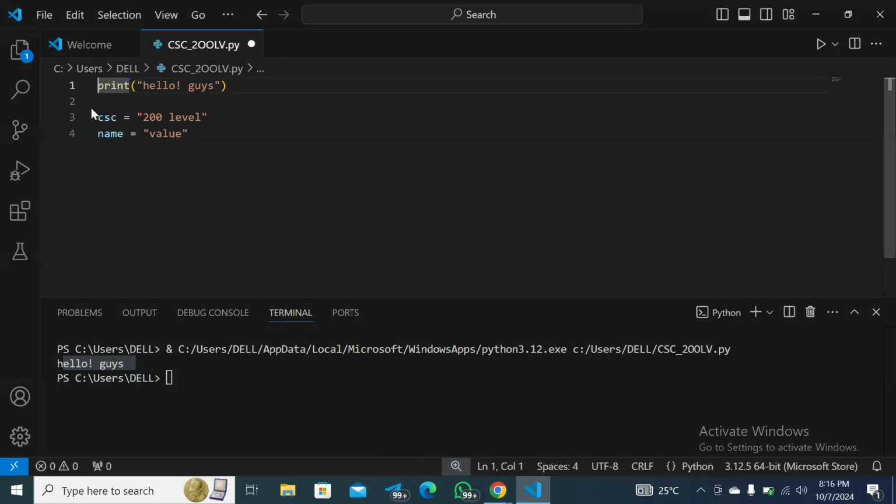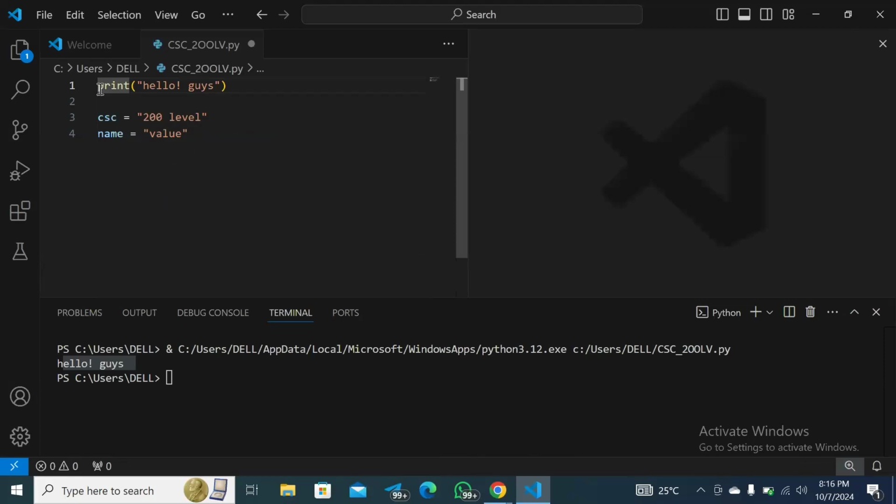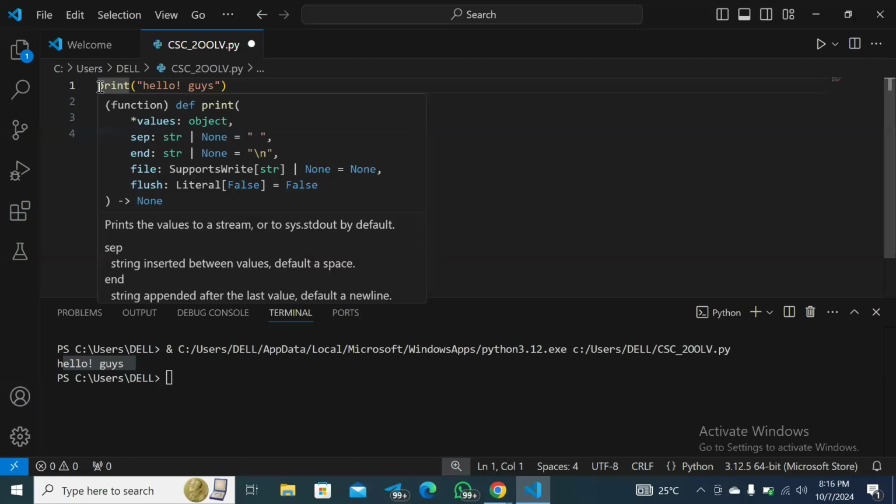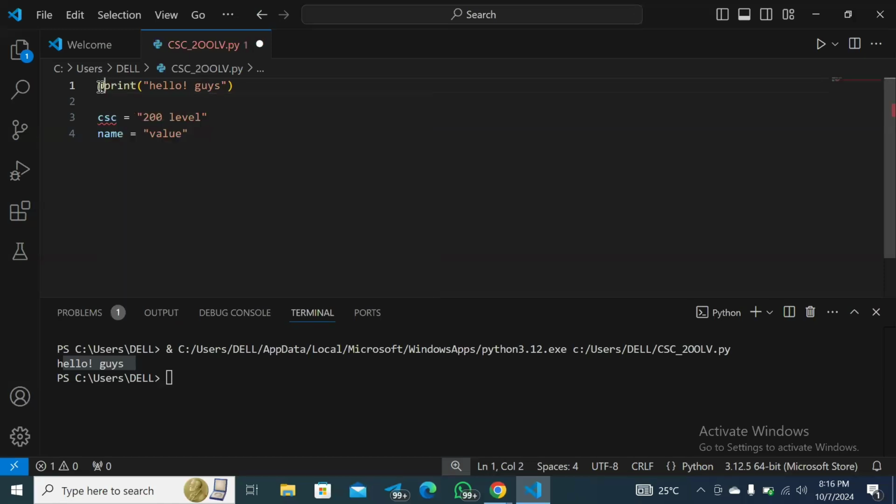And how do we comment on the line here? We use our pound symbol. What is it called? The pound symbol. This pound symbol, the hash symbol.